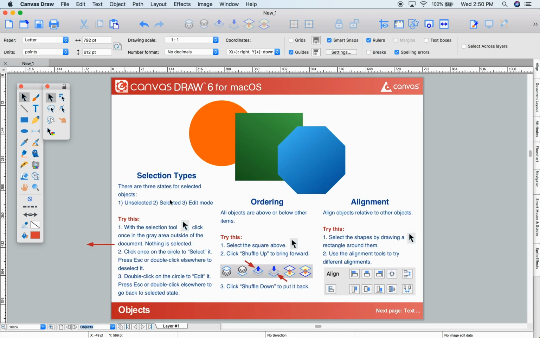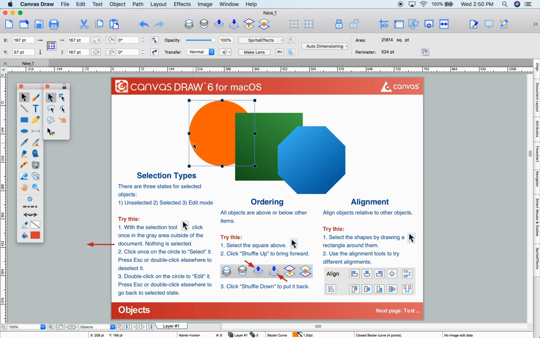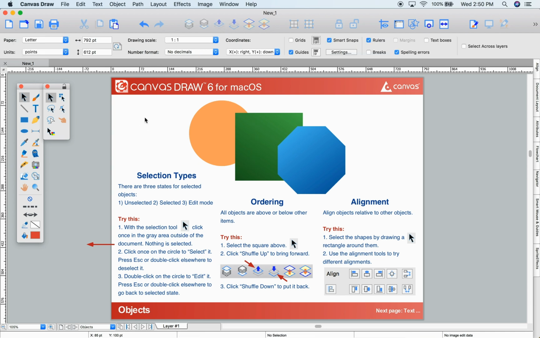There are 3 states for selected objects in Canvas. Right now, nothing is selected. If I click on this circle, it becomes selected. When selected, I can change its properties in the Properties bar. Click somewhere else or press Escape to deselect.